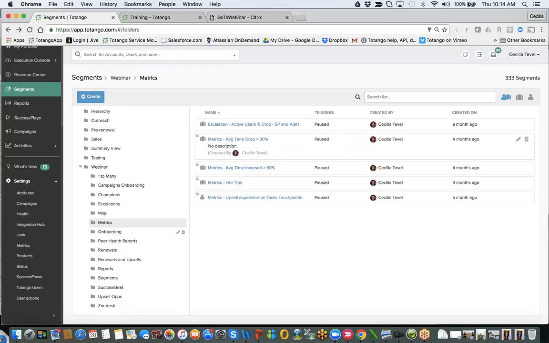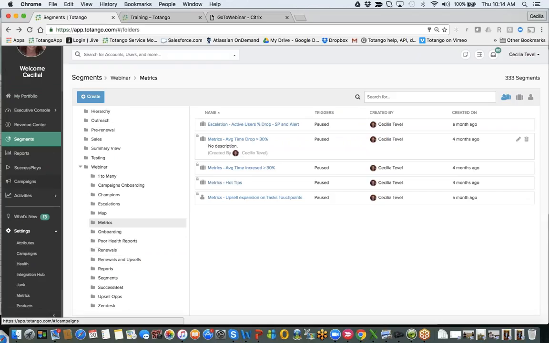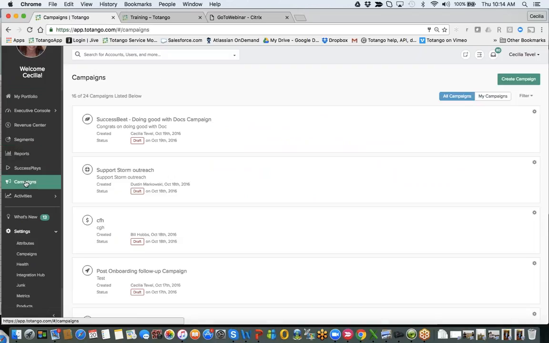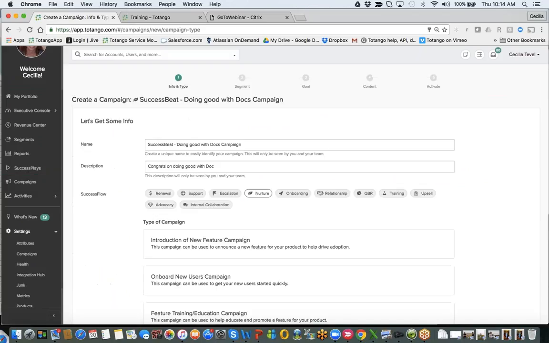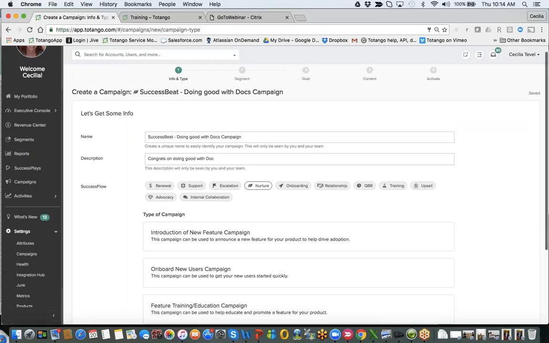The other cool tip today that I wanted to focus on, and it's going to take us a little bit more time to go through, is part of our campaign capabilities. Specifically a success beat type of campaign, which allows you to reflect your customers' usage back to them so you can show them how they're doing on your platform. I'm going to go into a success beat that I already created. This one looks at customers that are doing well with documents. Let's say I'm a document management solution, and part of the system capabilities allows me to create documents, share documents, things like that.